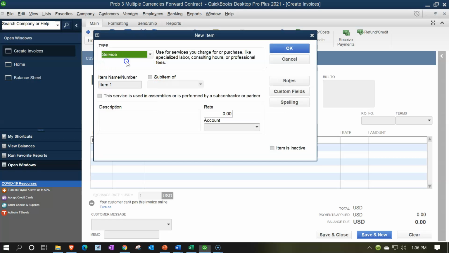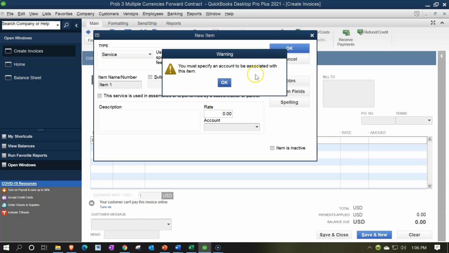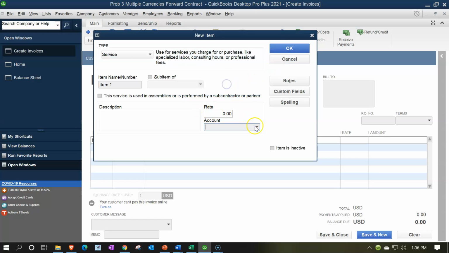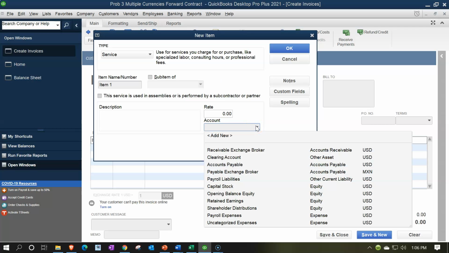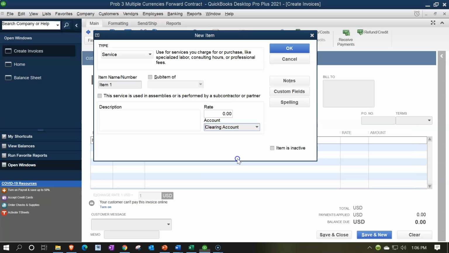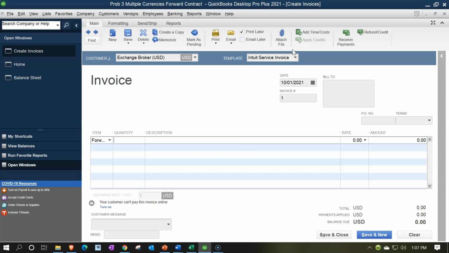And I'm just going to have it as service item, and I'm not going to put anything in the rate, so I can just populate what I need here, but I must specify an account. That's important. Now this is the other account. I want this going to the clearing account, which we set up right there. So clearing account, and maybe we should record this as forward contract item, so it'll specify when we find this item, and that will go to the forward contract.